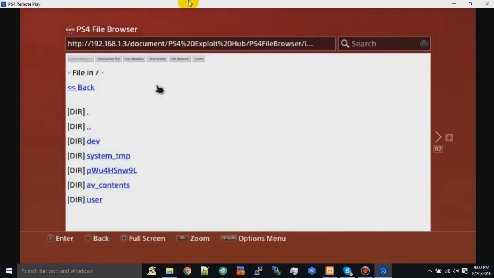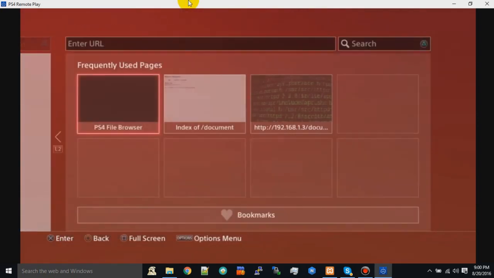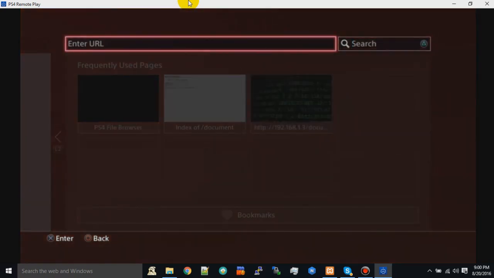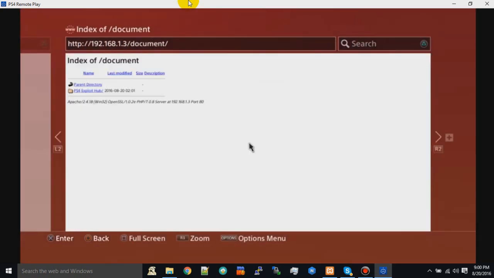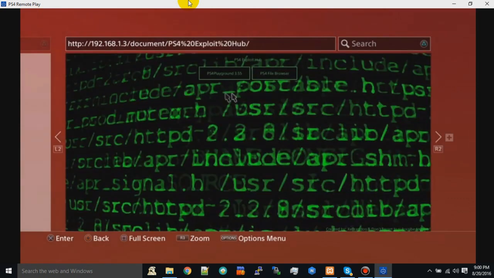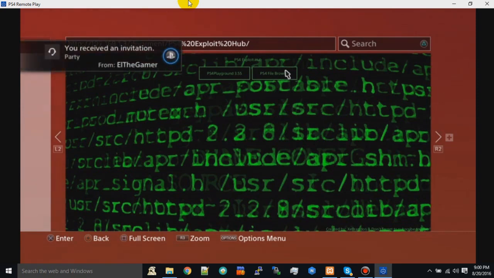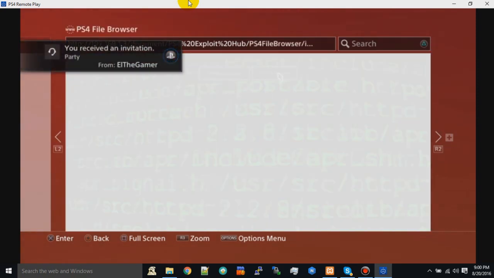Once you have it, simply load up your browser and go to 192. Let me just load it real fast. It should show something like this if you're using the same exploit that I showed in this video. It says exploit hub. If you're using the same exact directory that I put in the video, the same playground and file browser mix, then you'll get this. Once you load that, it should show up.